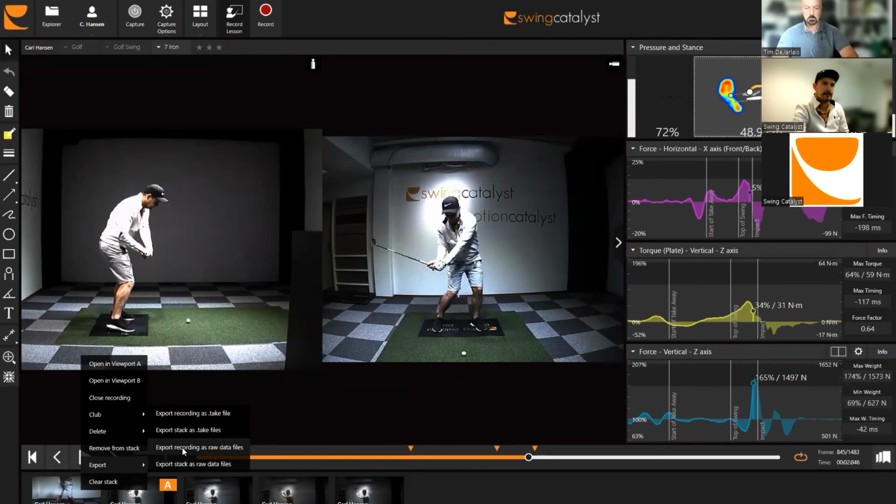Meaning if you have a scientist that wants to look at your swing and your numbers, that's what you send them, if we can understand it. I can't. I prefer to look at this. There's another way of doing this as well.